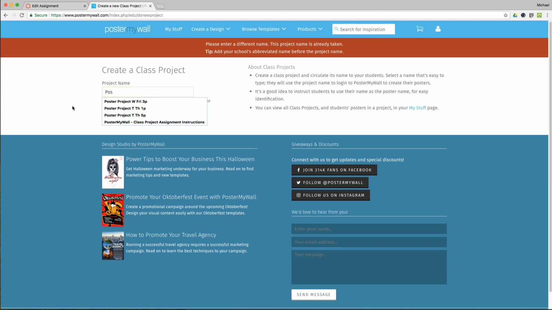If you have 3 different sections of a class and they're all going to be doing this, you don't want to just create one area where all students would submit to. That would have a lot of people in there. So what I've done is I have a Tuesday, Thursday, 1 p.m., a 5 p.m., and say I have a Wednesday, Thursday at 3 class. I can just simply enter that in and create the project.